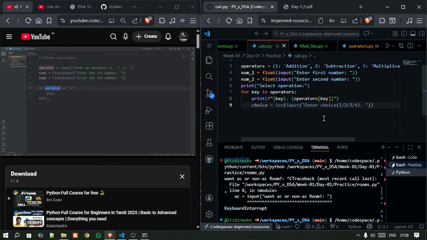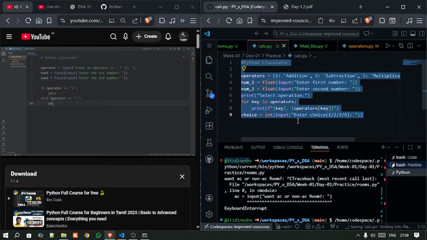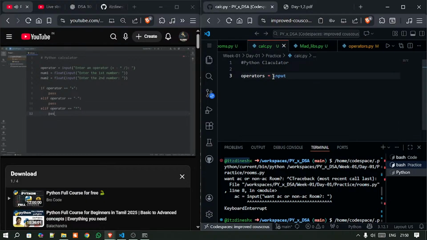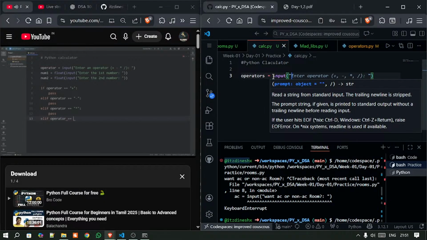Else if our operator is equal to minus, we will use subtraction. And for now, I'll write pass. Else if operator is equal to an asterisk for multiplication, we will multiply. Else if our operator is equal to a slash for division, we will divide.